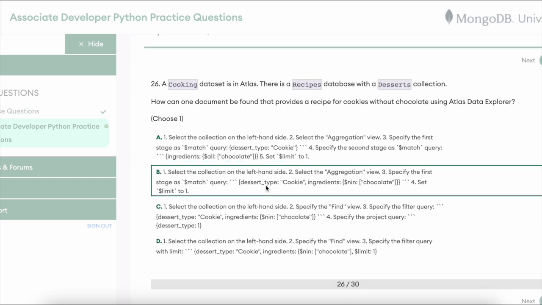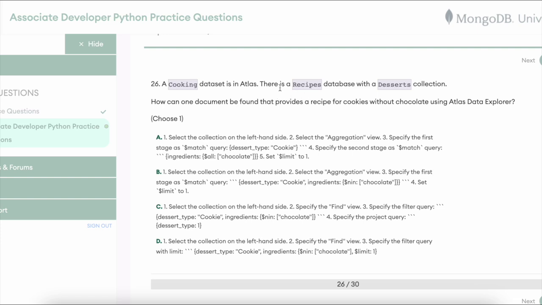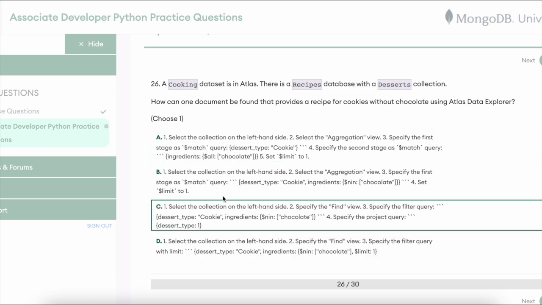A cooking dataset is in Atlas. There is a recipes database with the desserts collection. How can one document be found that provides a recipe for cookie without chocolate using Atlas Data Explorer? Atlas Data Explorer, I'm not sure where to go.